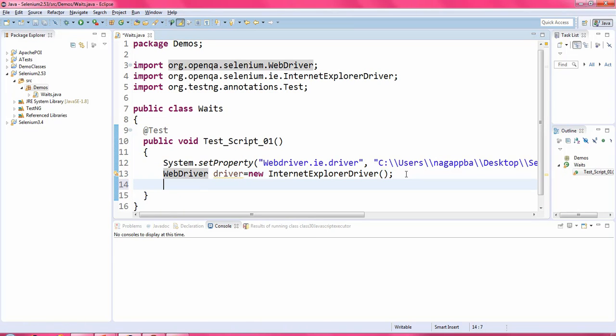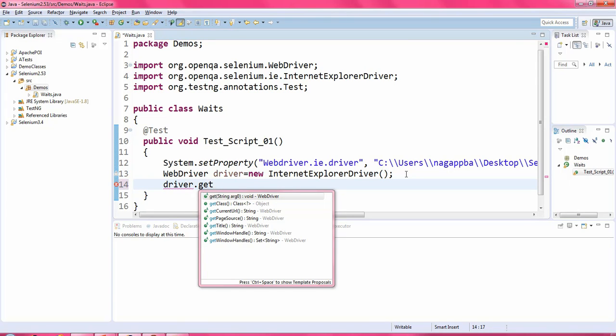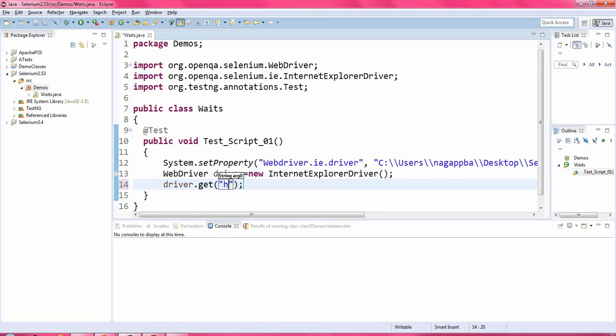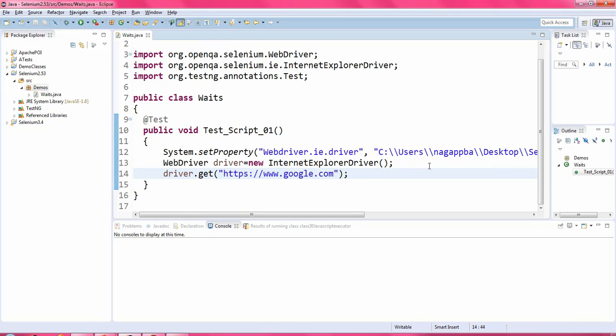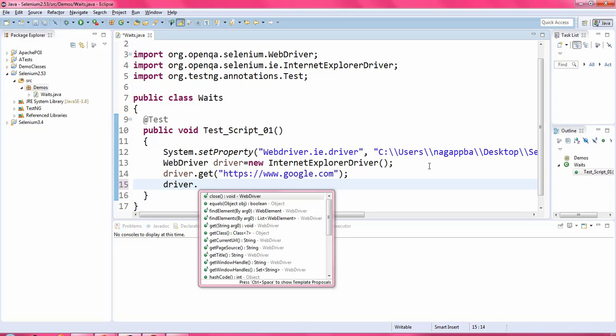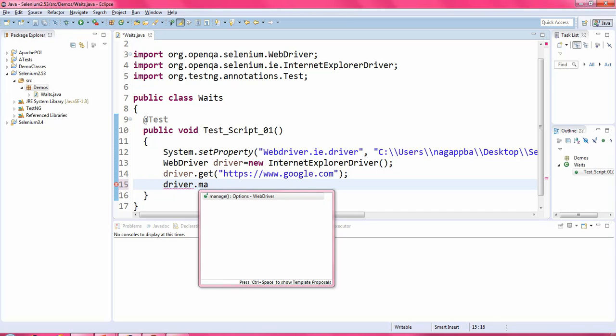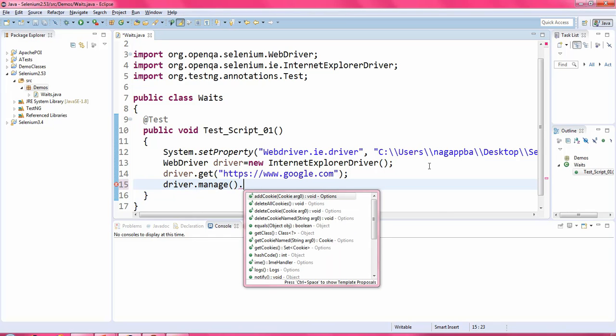After that I will specify the URL by using the get method. So here I will write simply https://www.google.com. That's it. Now we will see how exactly you have to write implicit wait in Selenium Webdriver. So you have to use the driver reference variable dot, call the manage method, and under that you have to call static methods.